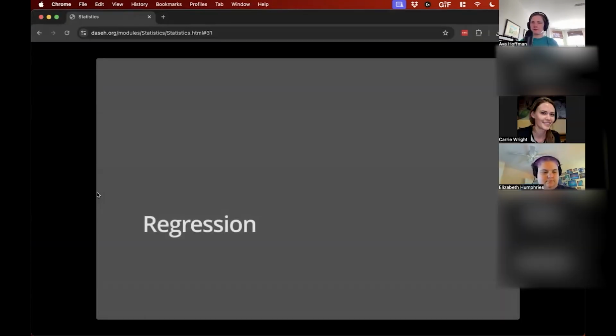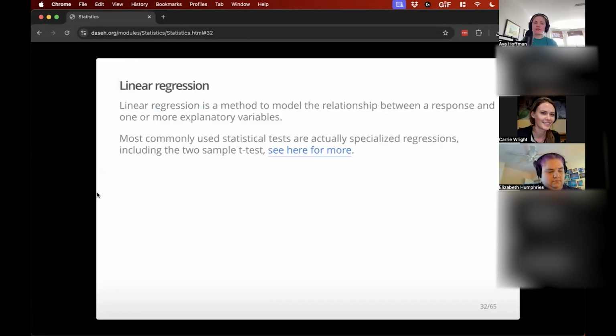All right, so let's talk a little bit about regression. We talked about correlation, t-tests, all that, but regression is going to be a super powerful method to be aware of. Linear regression is a method to look at the relationship between some response, our dependent variable, and one or more explanatory variables, or independent variables. An important thing to think about is that so many statistical tests are actually specialized regression, including t-tests. So again, very important method.